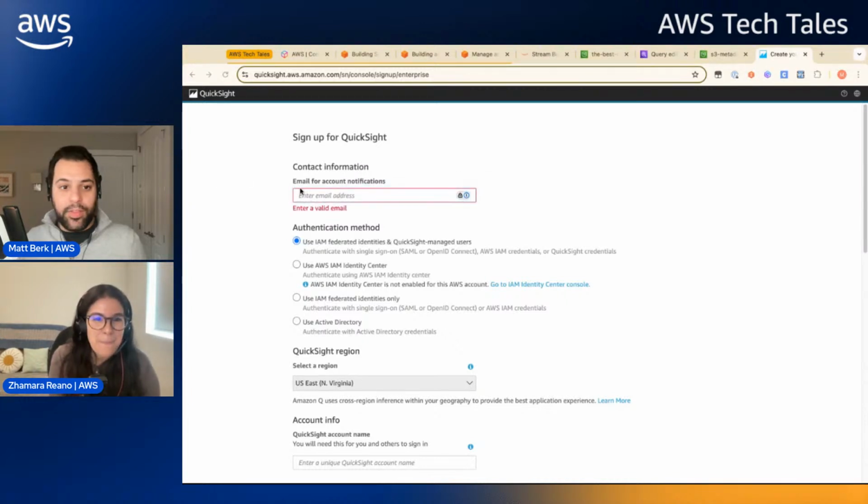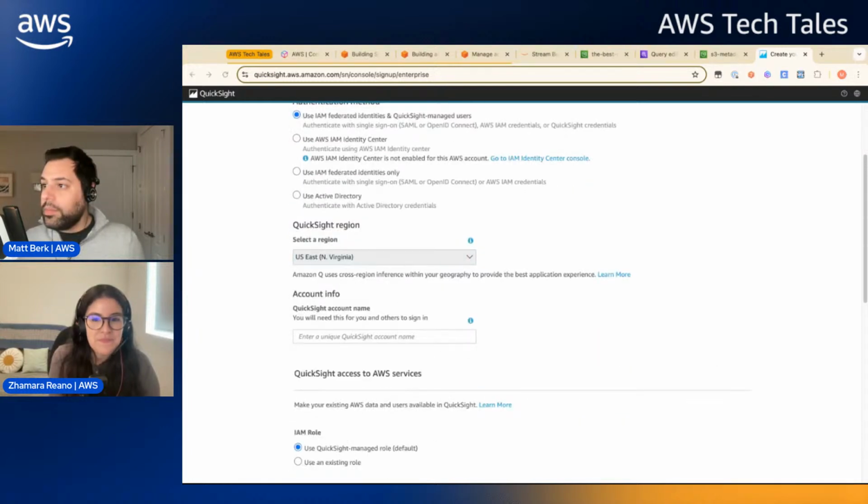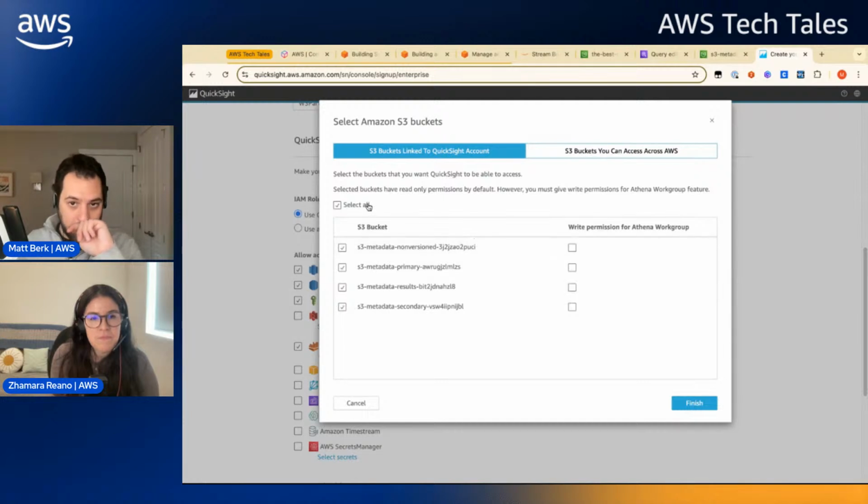So I'm just putting in fake email addresses. Don't mind me. Okay. To sign up for QuickSight. Okay. So why am I doing this? We're doing this because I want to be able to add the S3 buckets here.